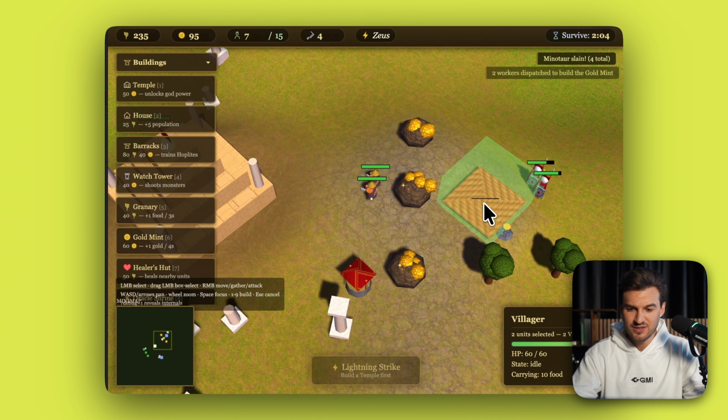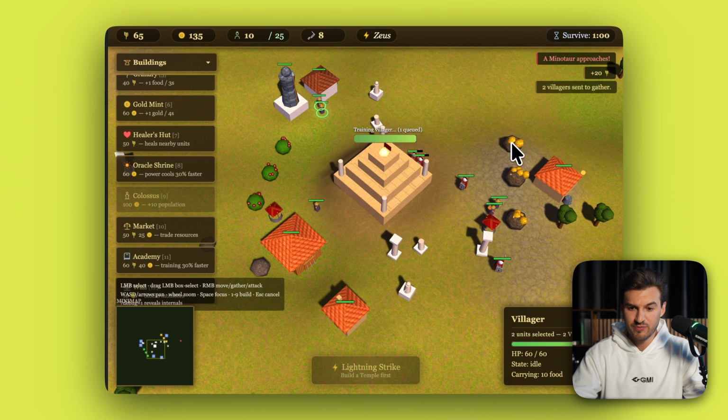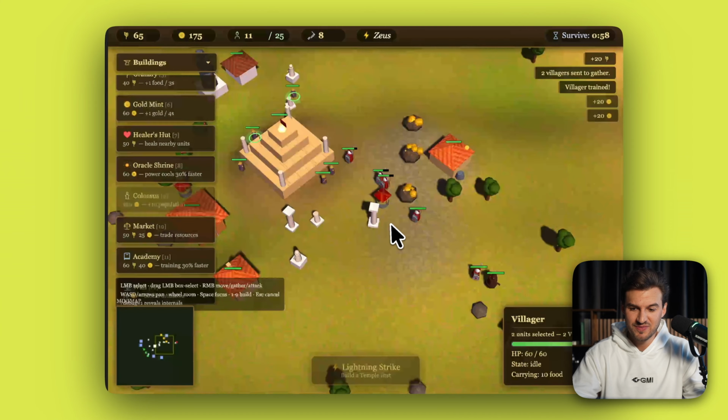And if I click here, I will get more soldiers and more villages. So it's gonna bring them here. And as you can see here, we have the enemy trying to attack the people here. And I'm not gonna let this happen. And I'm gonna bring them to get more gold here.